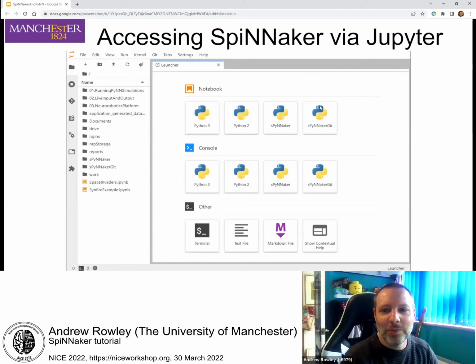If you use the SpiNNaker or SpiNNaker Git kernels, they should be on Python 3 anyway, and they're the ones where the actual SpiNNaker software is installed. So you'll have to use one of those if you want to actually use SpiNNaker. The difference is that SpiNNaker has the latest release version, which is about a year old now, I think. SpiNNaker Git has the Git repositories checked out. When you first run it, they'll probably be the same version, but SpiNNaker Git allows you to update, which you can do from a terminal, which I'll show you a bit later.